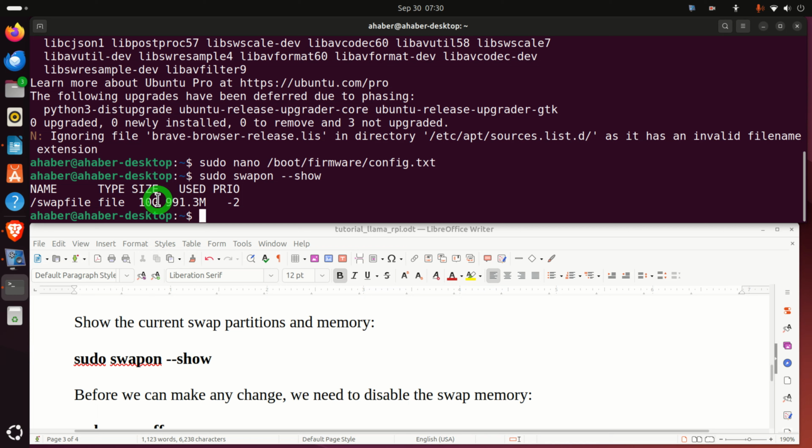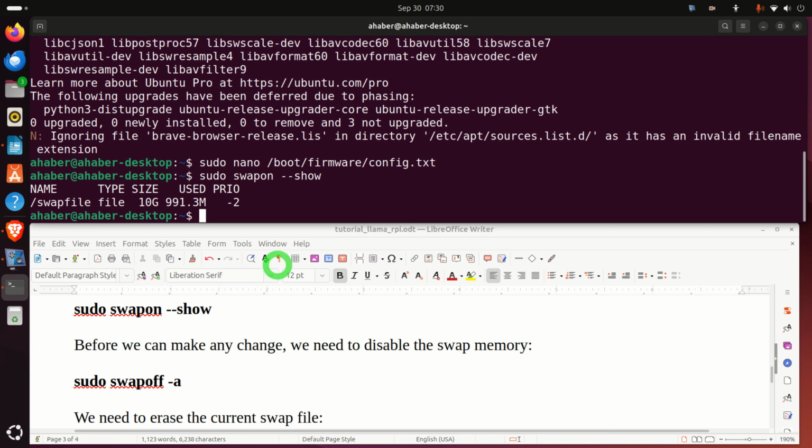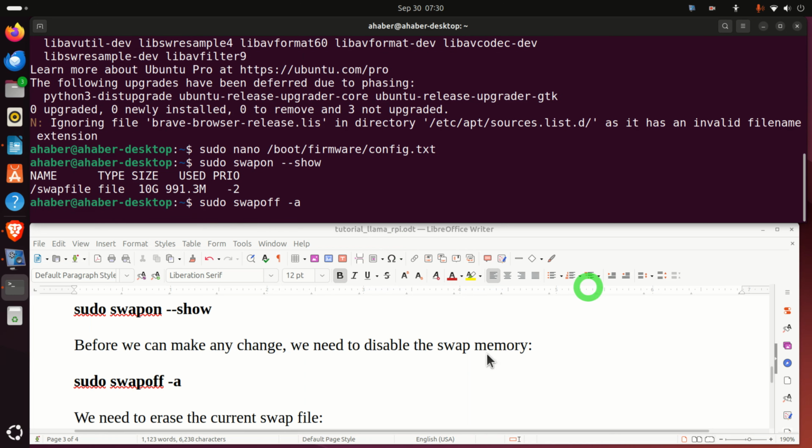Usually once you install Linux Ubuntu on Raspberry Pi 4 or 5, I think the swap file size will be around 1 gigabyte or maybe even 2 gigabyte, depends on the model. Now, before we make any changes, we need to disable the swap memory. To do that, type sudo swapoff with the parameter -a.